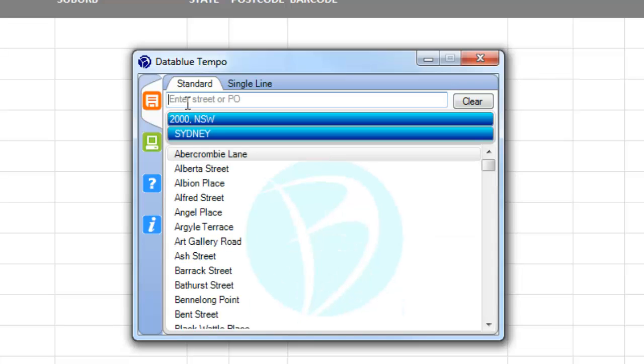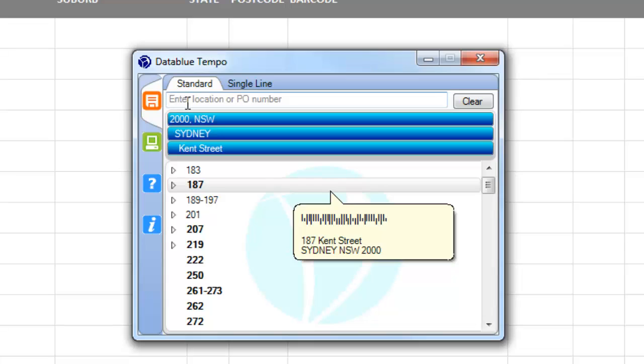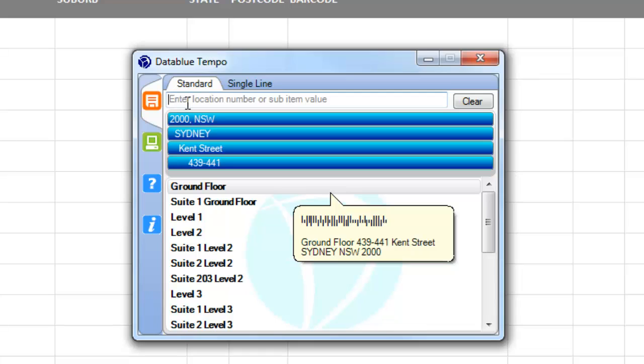So now with the suburb selected, I now need to enter the street level information. I'm looking for Kent Street, so if I type KE, we can see there Kent Street's automatically selected, and I'm now ready to enter the street number. Now we wanted 439, and what you'll notice here is that Tempo Address has selected 439 to 441 because that is the correct street address range for that address. And because there's secondary or other address information at that delivery point, it's presented that to us also.